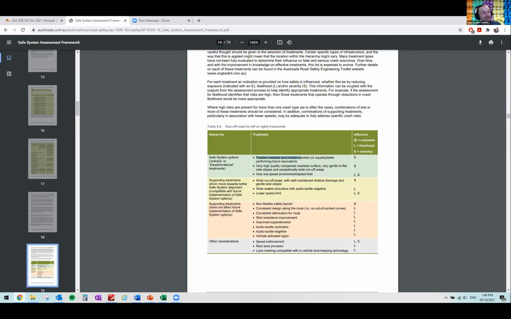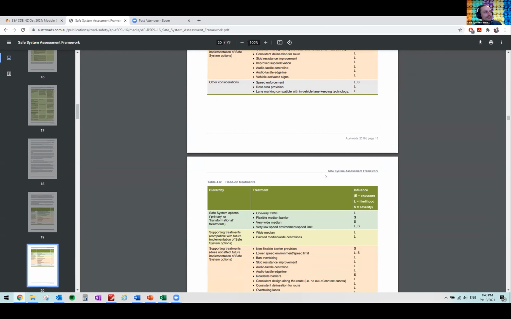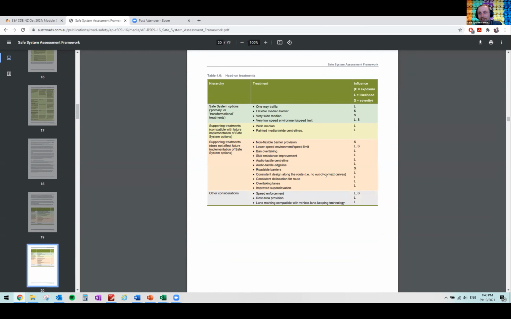This is the one that I would generally include within the SSA recommendations, and you'll see that affects the severity. So it's just spelling everything out, but this is a really, really good resource. If you haven't seen the exposure, likelihood or severity thinking before, or you haven't heard of the primary treatments, supporting treatments, this is a really good way that quickly categorizes everything.